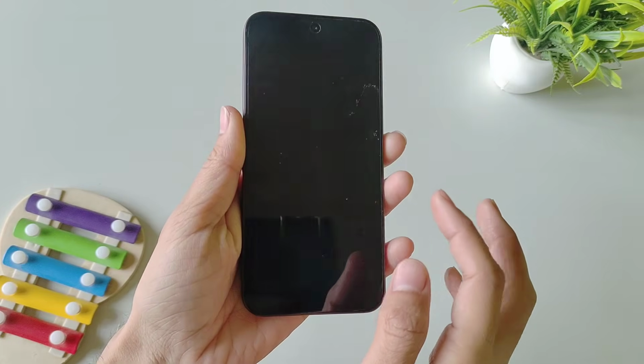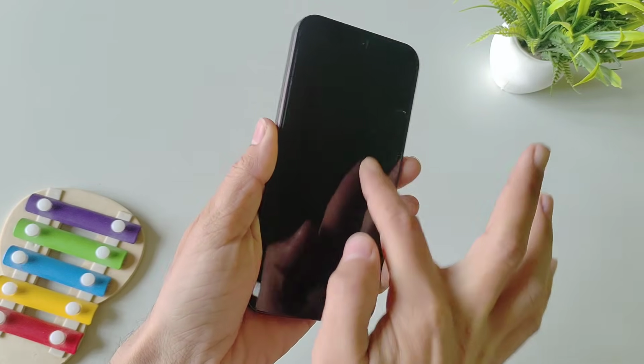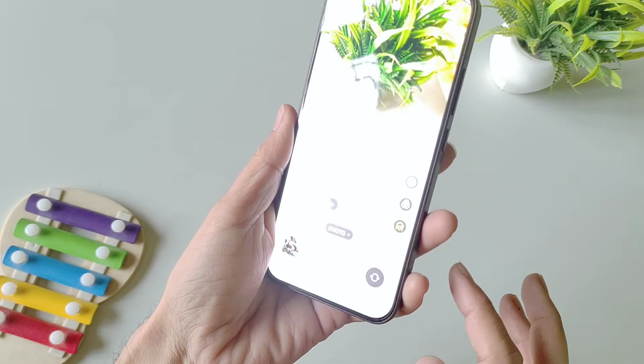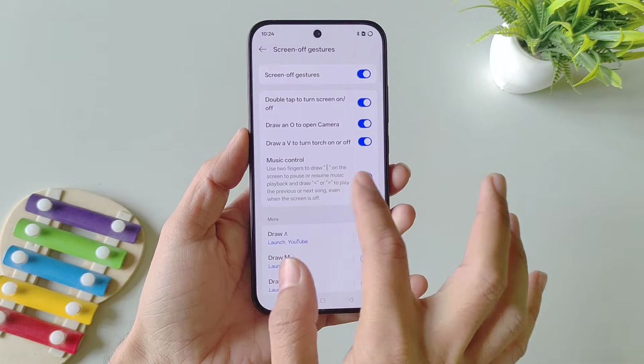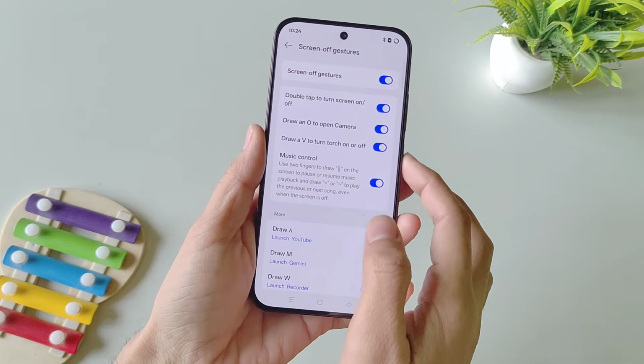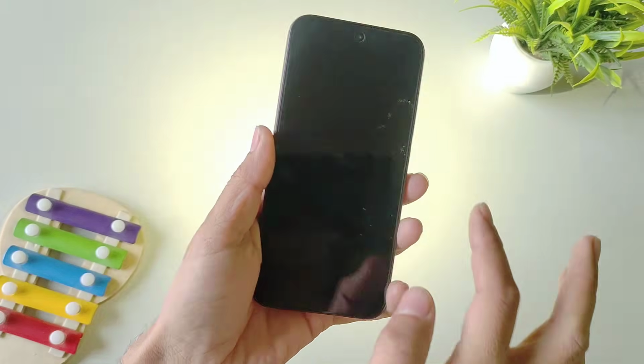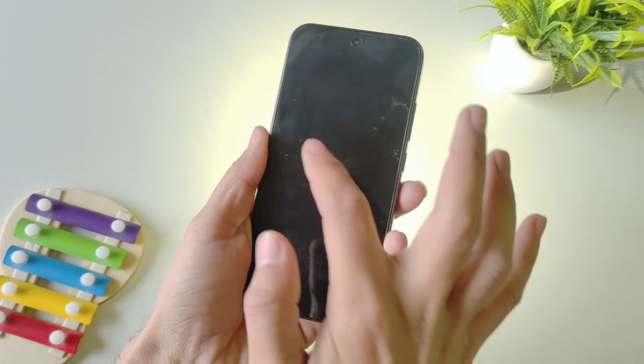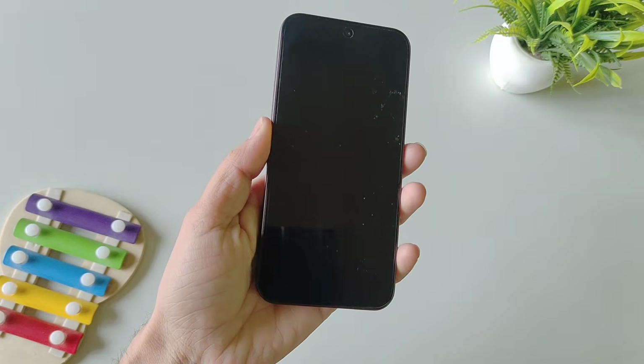For example, if your screen is locked and you want to launch your camera, then simply draw an O, then it will launch your camera application. You can draw a V to turn torch on or off. Again, when your phone is locked, if you draw a V, then it will turn on your flashlight, and if you draw it again, then it will turn it off.